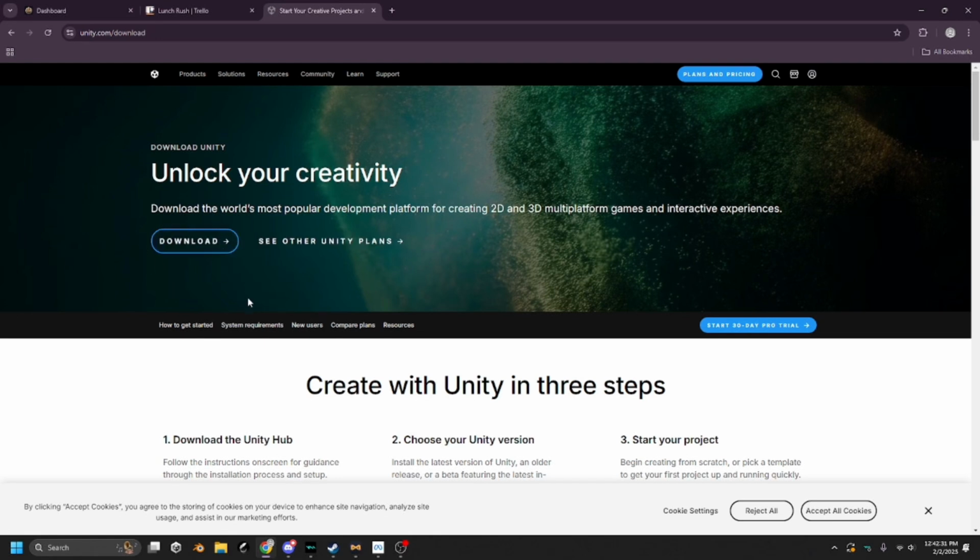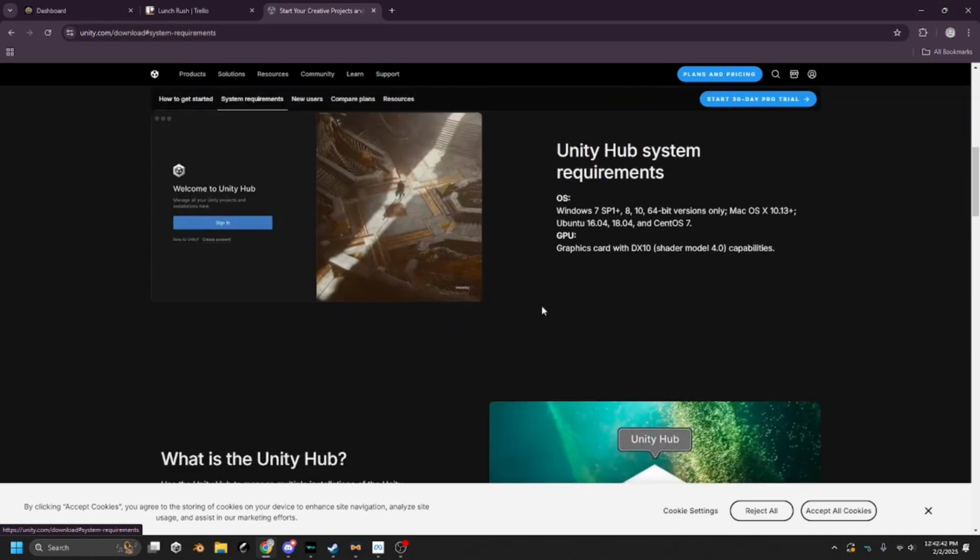I already have it installed. You're then going to have to go through a setup process. After that, it'll be in your downloads, which you can see up here in Chrome. And if you want to run Unity, here are the requirements. You should have an up-to-date OS, and you should have a graphics card like this.